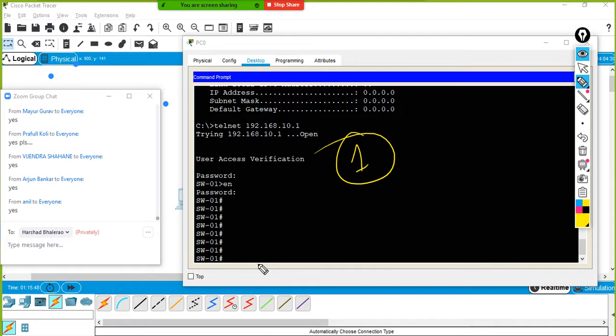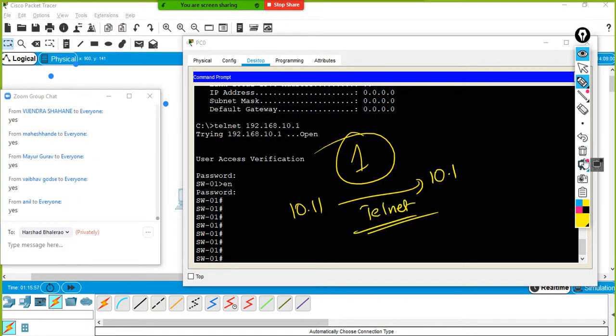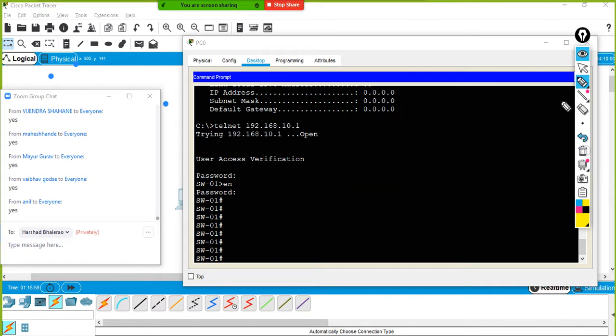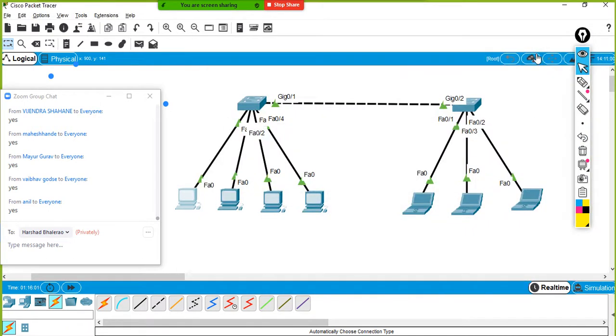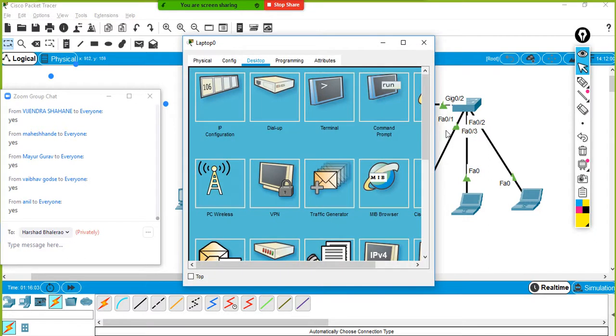Everybody's okay? I'm doing the telnet session from 10.11 to 10.1. Yeah, this is one session. Praful, you are ready? Praful is ready. Yeah, let's go now. Let's go to this computer.